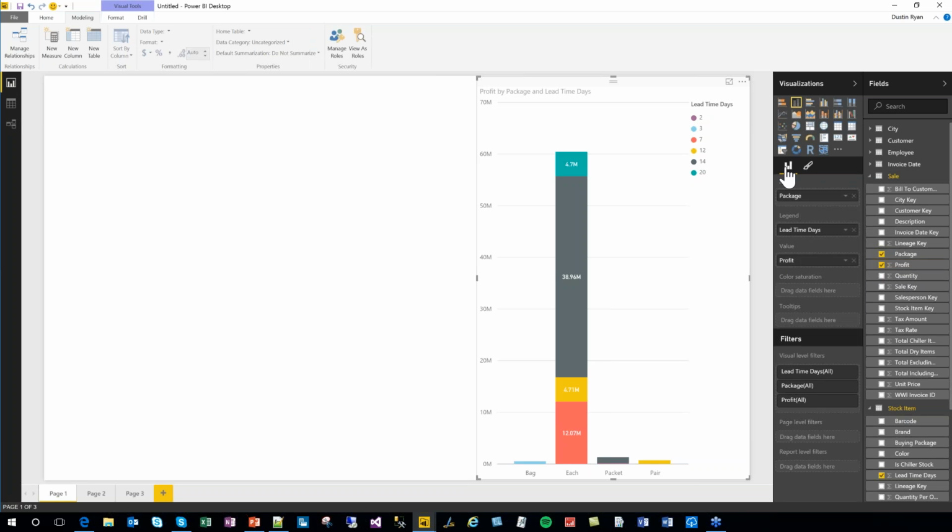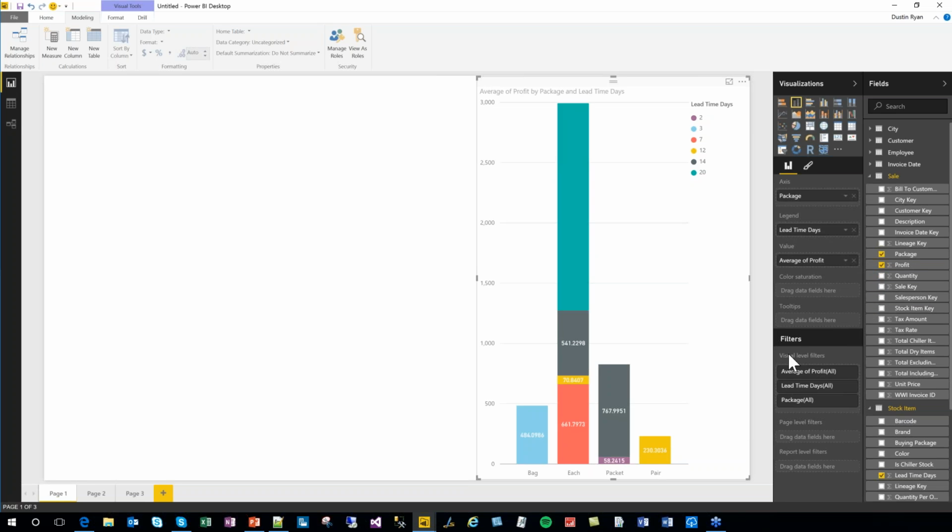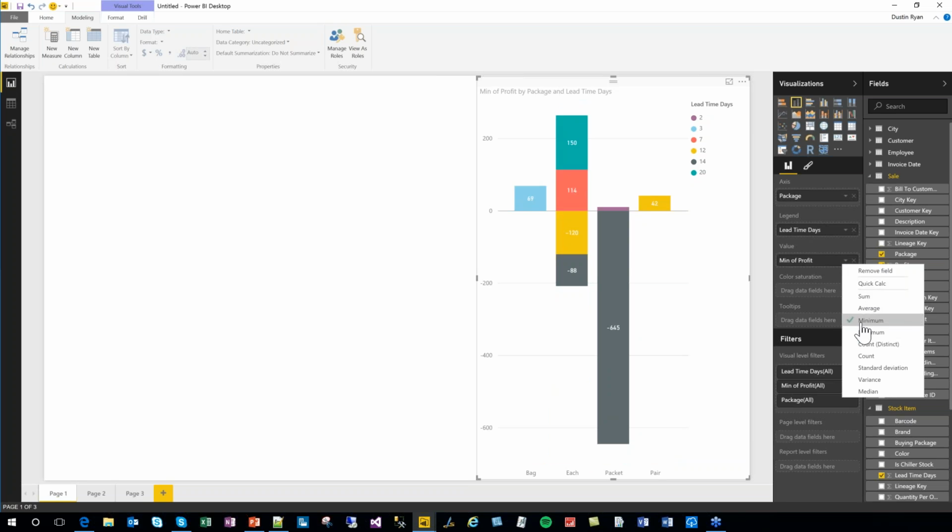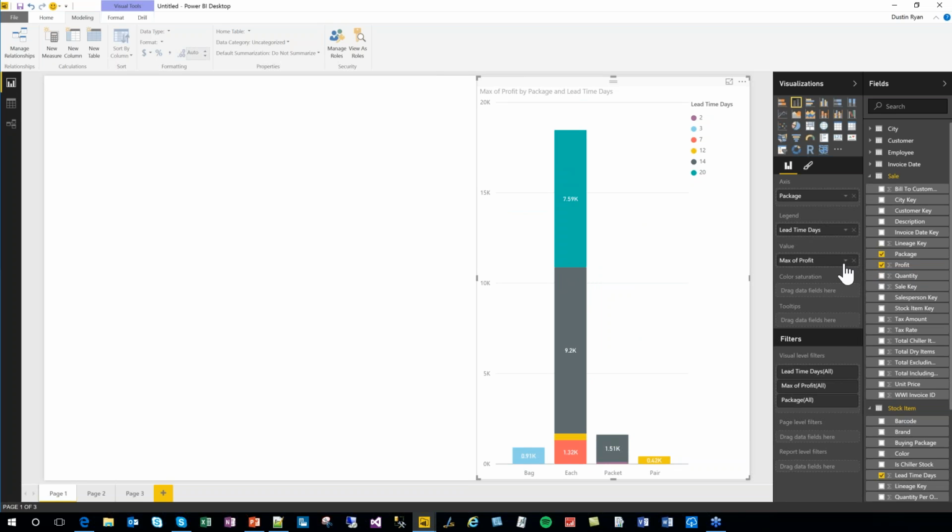If I go back over here to the value of profit, and I click the little downward arrow here, you can see how it's being aggregated. In this case, it's summing the profit, and that's correct. We want to sum the profit number up in this particular case. But if I wanted to do something like average it, I could change the method of aggregation to average to get the average profit by package and lead time days, or the min, or the max, something like that. So you have the ability to change the method of aggregation for those implicit measures. And that's called an implicit measure.